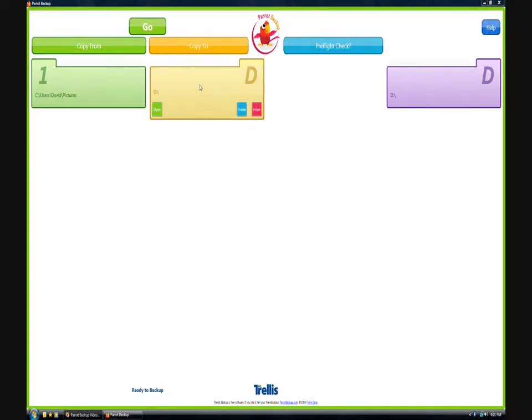Okay, so Parrot Backup has added another folder icon underneath the Copy To column here, this D folder for my thumb drive that I'm going to back up to. And I could just click the Go button and this backup would start. But I'm going to take an extra step here because what if some of these pictures may already be on this D drive? I'm maybe just bringing this back up current. And that's exactly what this pre-flight check button is for, so let's click it and find out.